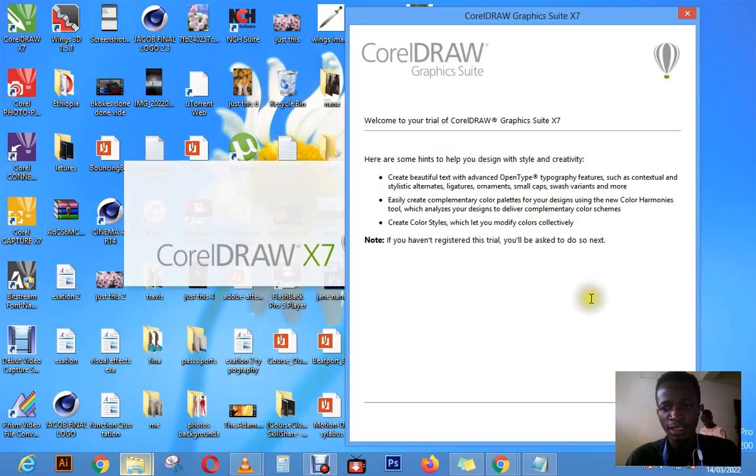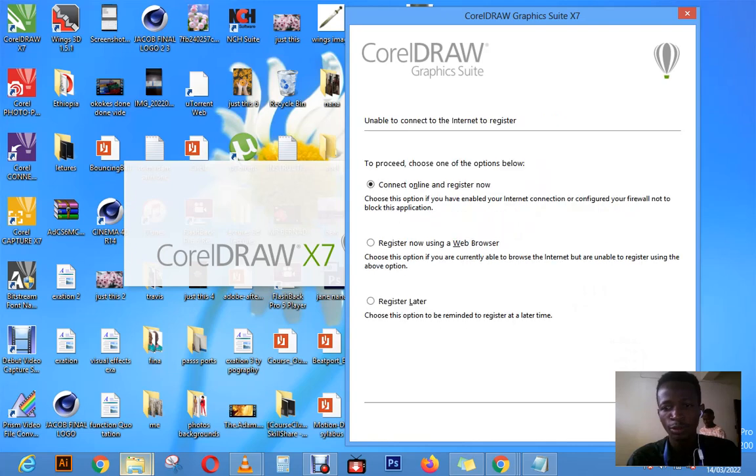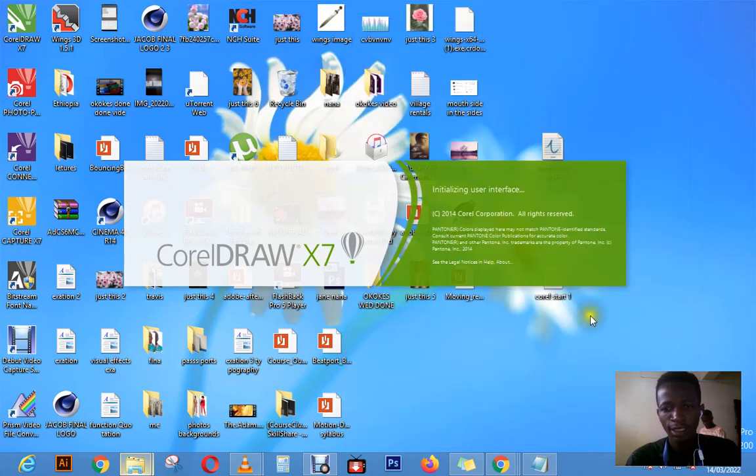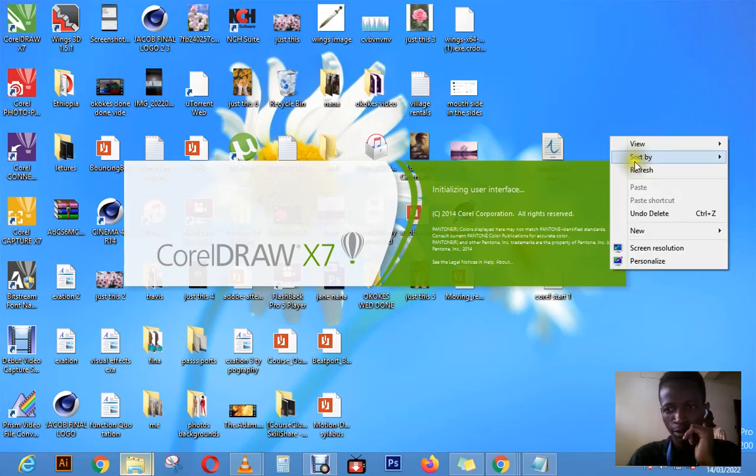So when it reaches here, you say continue. Then I'm using the trial version. I say register later. So we are waiting for our Corel to open up.